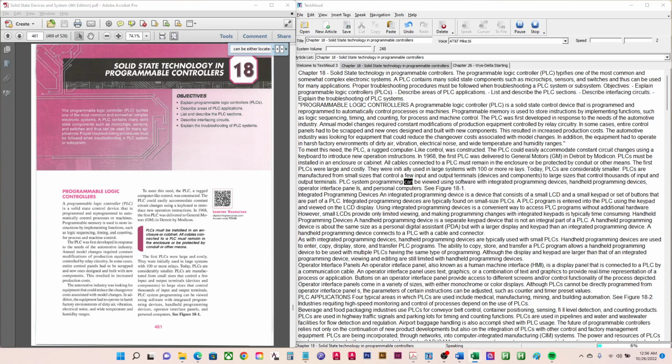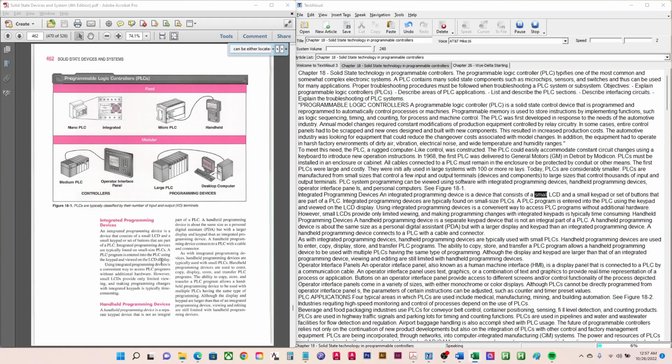PLC system programming can be viewed using software with integrated programming devices, handheld programming devices, operator interface panels, and personal computers. See Figure 18:1. Integrated programming devices. An integrated programming device is a device that consists of a small LCD and a small keypad or set of buttons that are part of a PLC. Integrated programming devices are typically found on small-size PLCs.